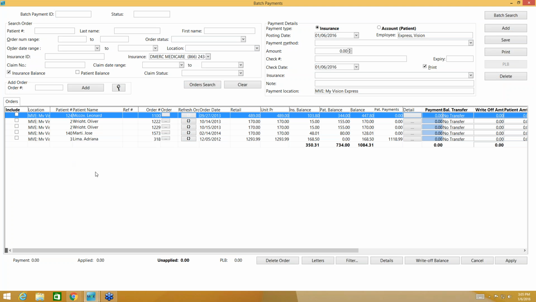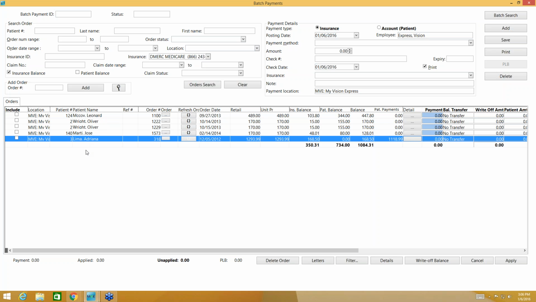Sometimes in the list that you get here, you might get a patient that you didn't necessarily receive a payment for. So you received a payment, but let's say Adriana Lima is not being paid for in this insurance payment that you're receiving right now. What you can do is remove her from the list that you see here by selecting that line and selecting delete order. I know that the verbiage of the button might seem a little misleading, but when you select delete order, it's not deleting the order. Let's just say it's deleting the order from within this batch payments window. That's basically what it will do. It's just going to remove this line.